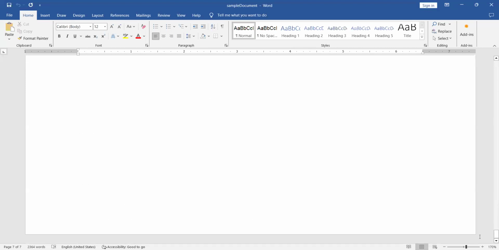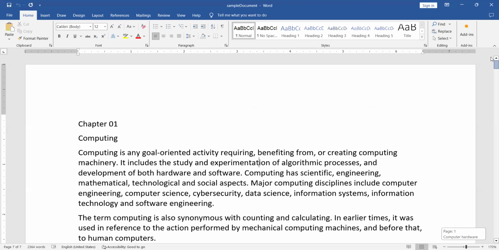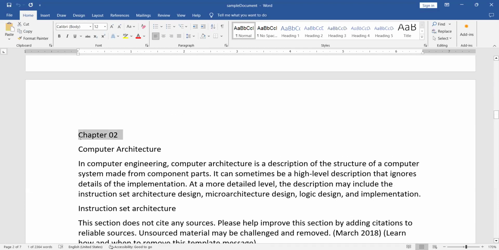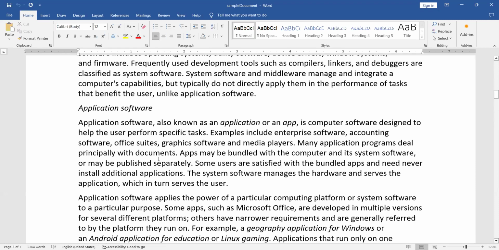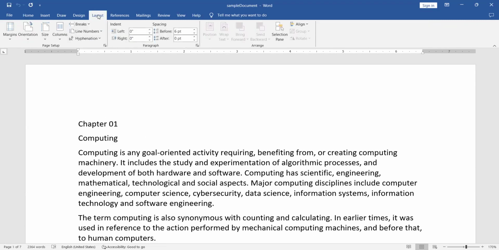Now I'm going to prepare this document. On the first page I have the first chapter, labeled Computing. When you go through this document, there is another chapter called chapter 2, Computer Architecture. This is the heading or title of the chapter. Now first of all, we have to prepare the layout of this document.